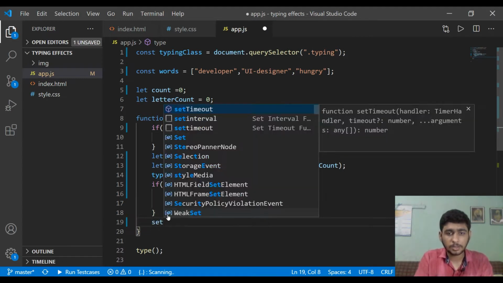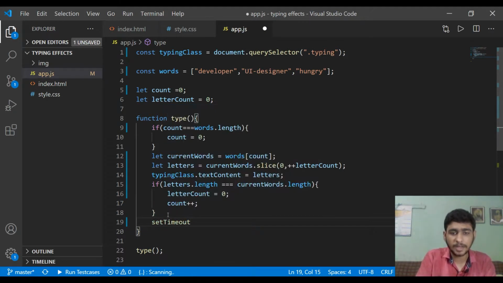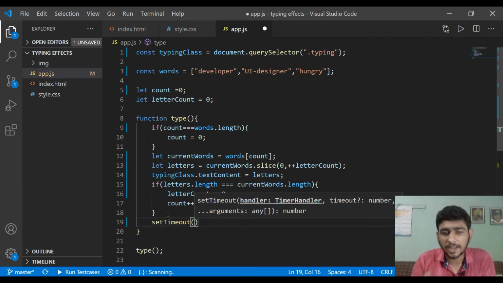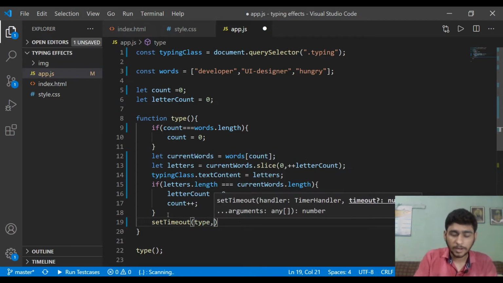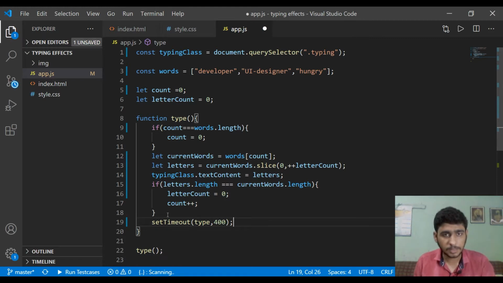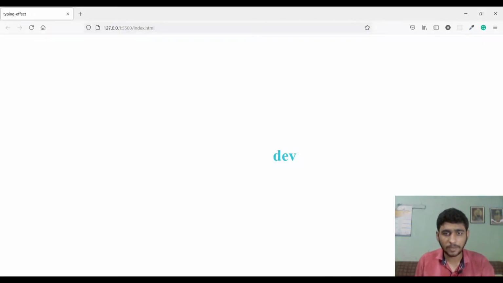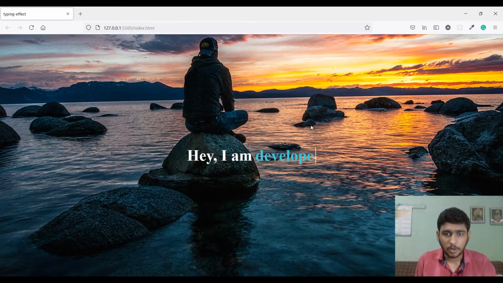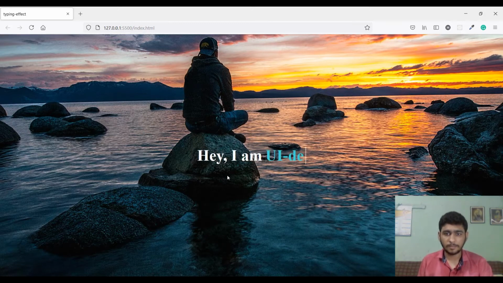Now what does this do? It does exactly the same thing that we want. It runs this function again and again at a particular interval. It takes two arguments. The first argument is the function that we want to run, and the second argument is the time interval. We can give 400 milliseconds here, and I'll give a semicolon as well. Let's save this and have a look at what we have now. Okay, you can see that now it's working. It's giving us the desired effect that we want.